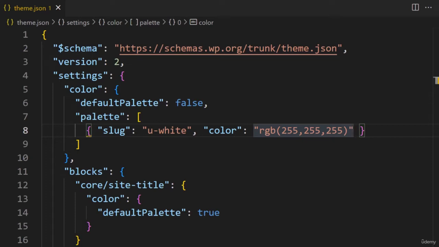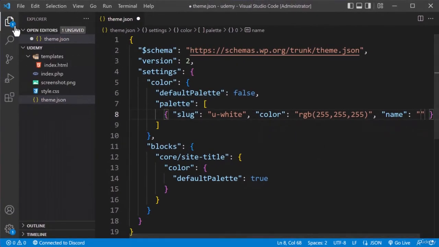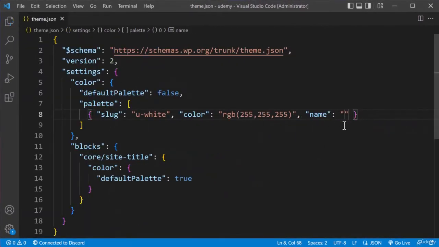We're almost finished. The last required property is called name. The name property will be a human-readable name of our color. Unlike the slug, this value will be presented to the user on the editor. Let's set the name to Udemy White. We've successfully added our first color.